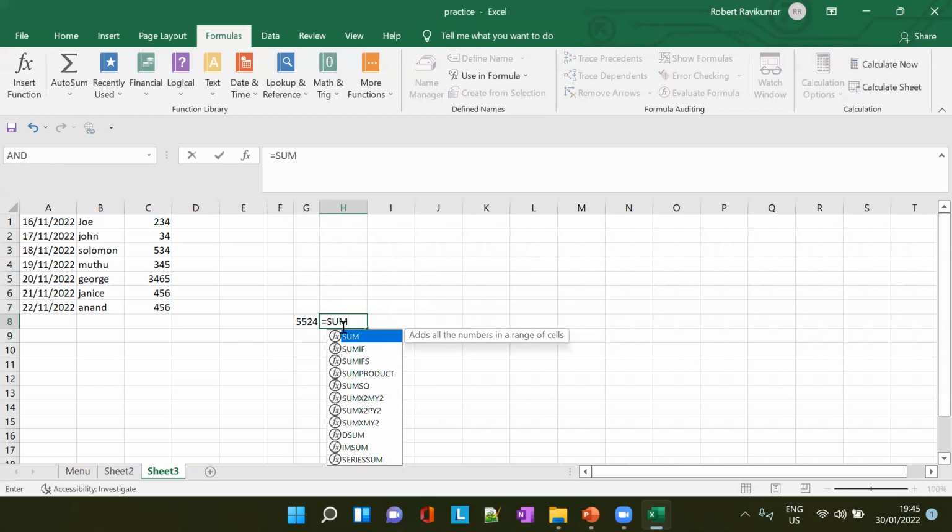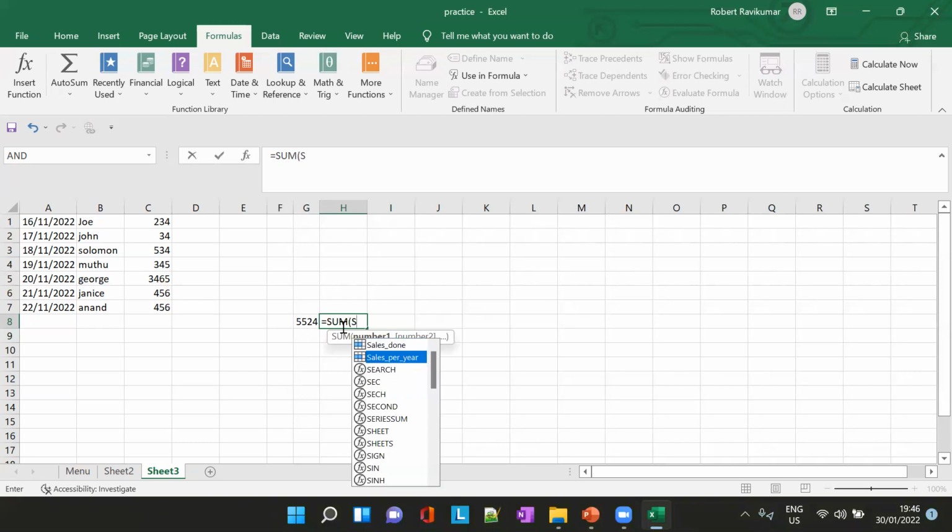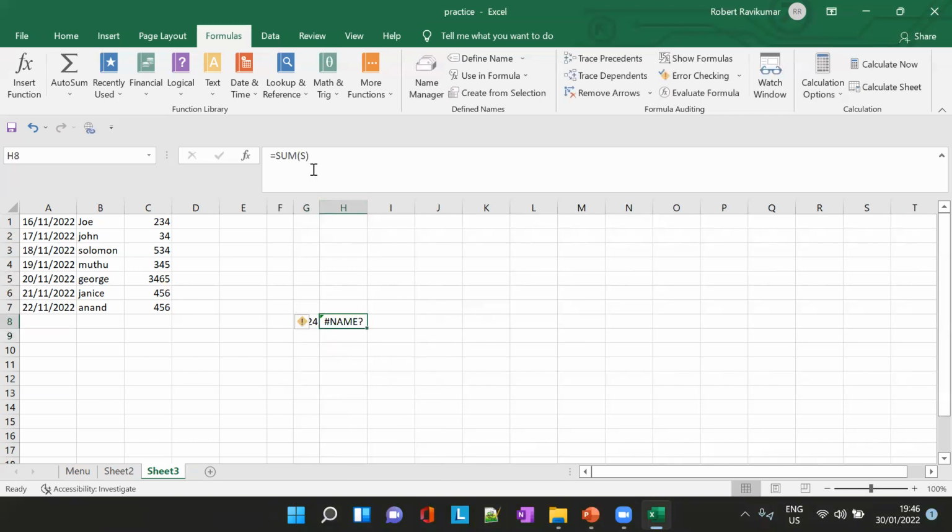Sum of, we gave a name to the range. We gave Sales per year, right? We created a name, so we can use that name instead of that range. So I'm going to do that. Sum of sales per year, bracket. Now we get the same addition value because we gave a name to the particular range and it calculated the same thing.